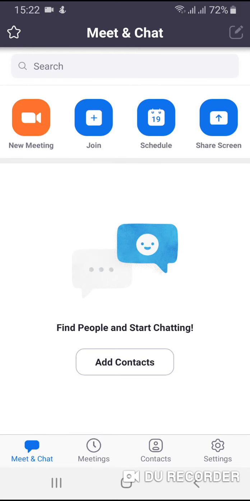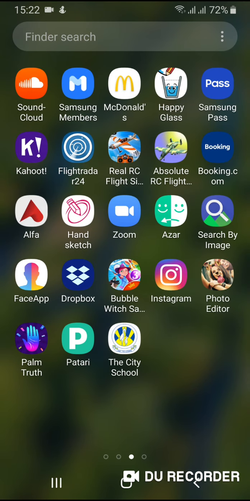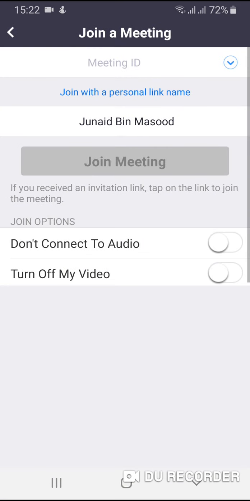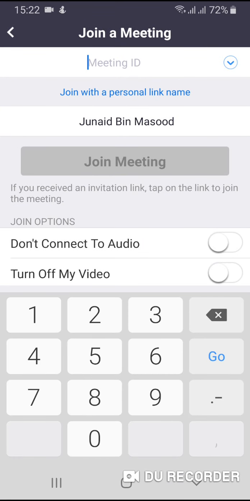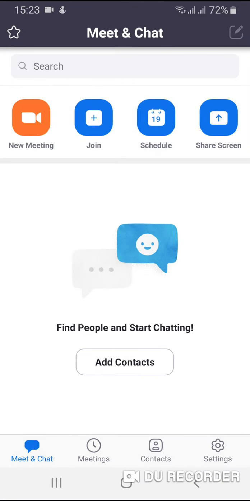Or another way to join a meeting is, you go onto your Zoom application from your applications, you open Zoom, and then it gives you options on the top: new meeting, join, schedule, share screen. So you click on join and you need a meeting ID. You can ask for the meeting ID from any member of the meeting you want to join. Over here you will type the meeting ID and then click on join meeting and you will automatically be able to enter the meeting like this. So this is the second way to join the meeting.